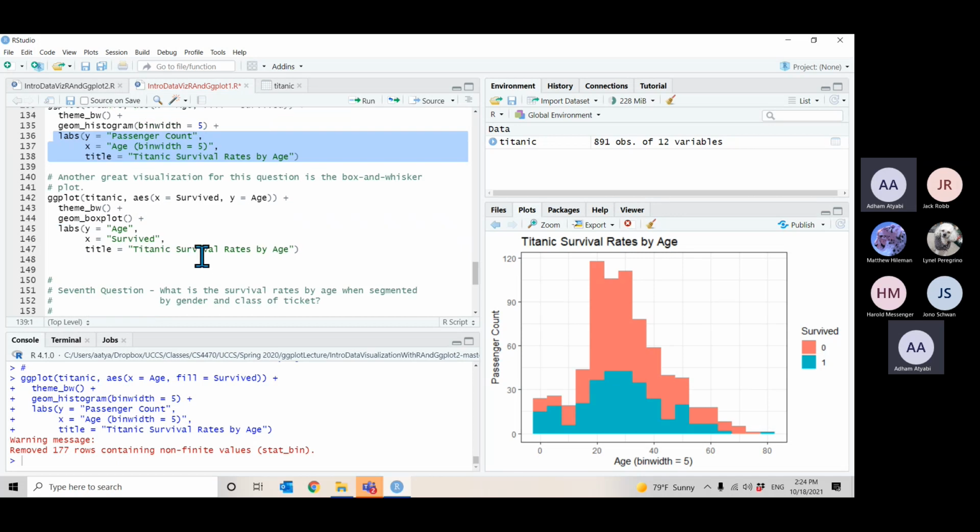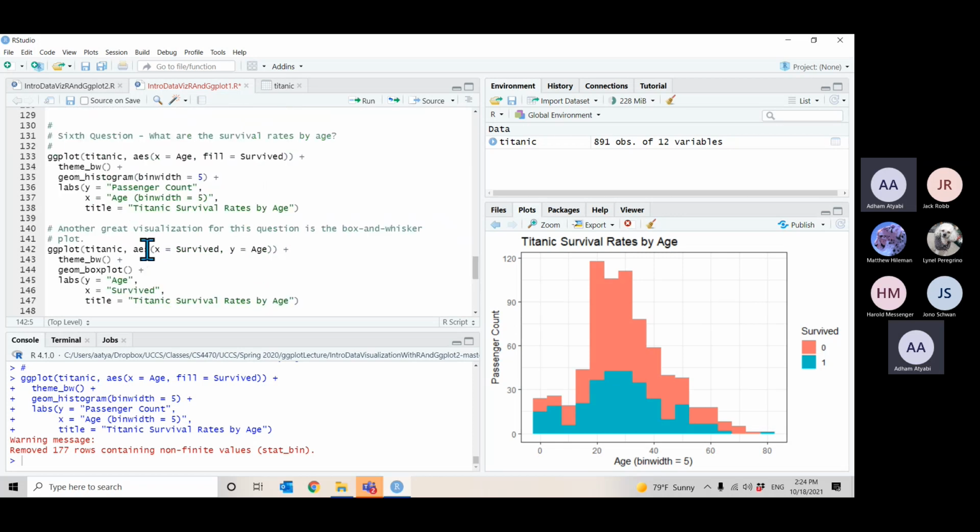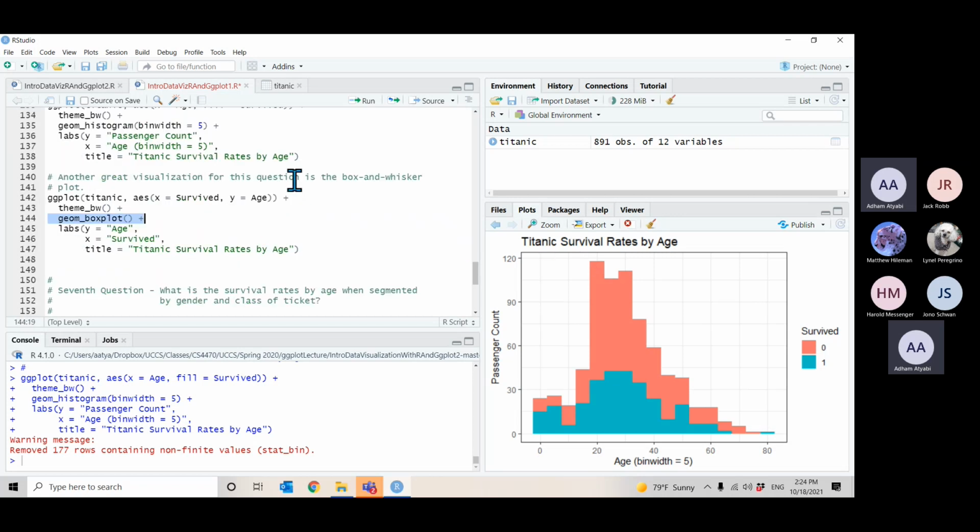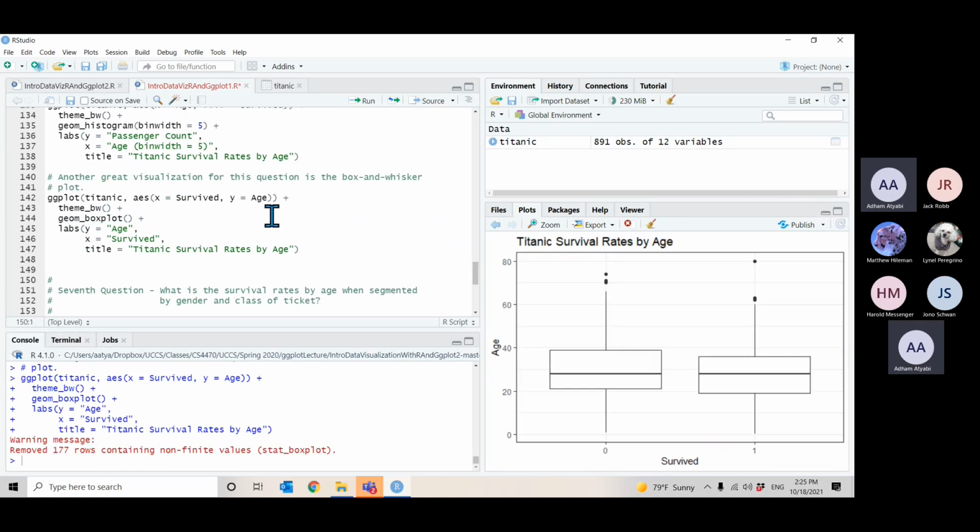So the next one is, we can actually visualize this through a box and whisker plot. So everything else is the same, except that now we set the X to survived and Y to age. And instead of using a geom histogram, we actually use a box plot. When we do that, then we get this. Which is quite uninformative, but you know.